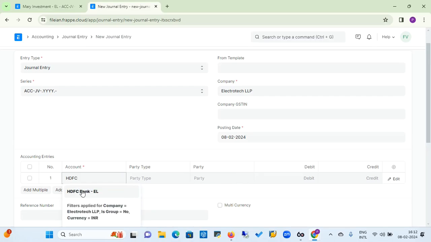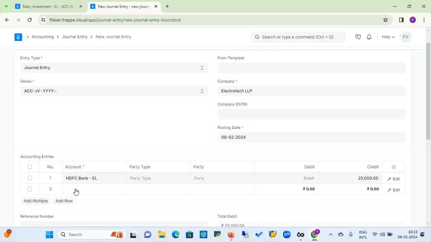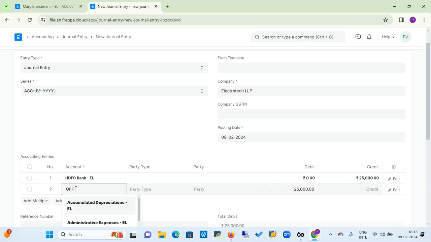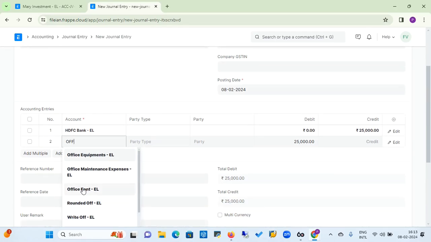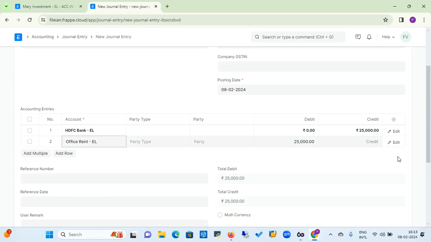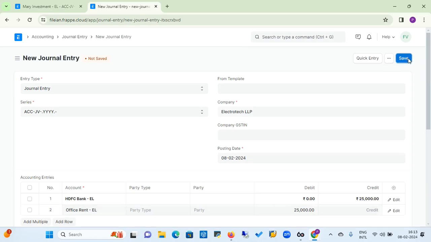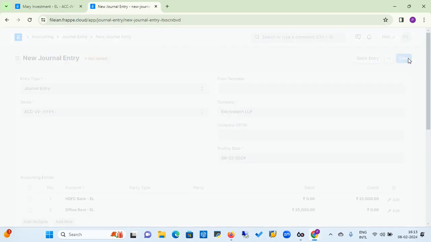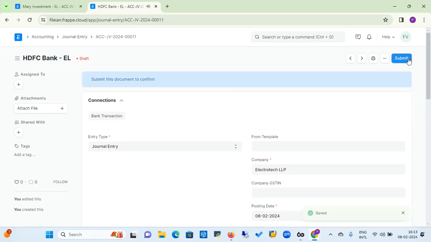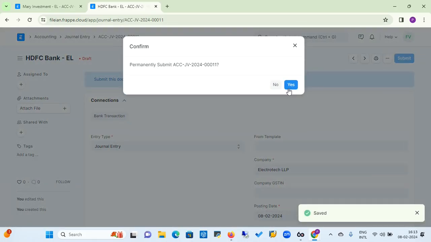So I'm selecting the bank account here, and the amount will be credited, say 25,000 rupees, our office rent. So I'm paying 25,000 rupees, and now to whom I have to debit it, it's office rent. I'm selecting the office rent account, which will get debited, and the bank account, from which I'm paying the money. So now I'm saving this entry, and I'm submitting it for the final confirmation.